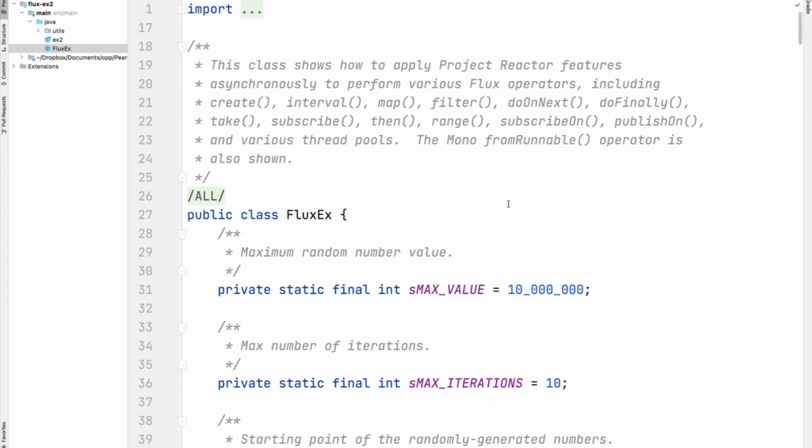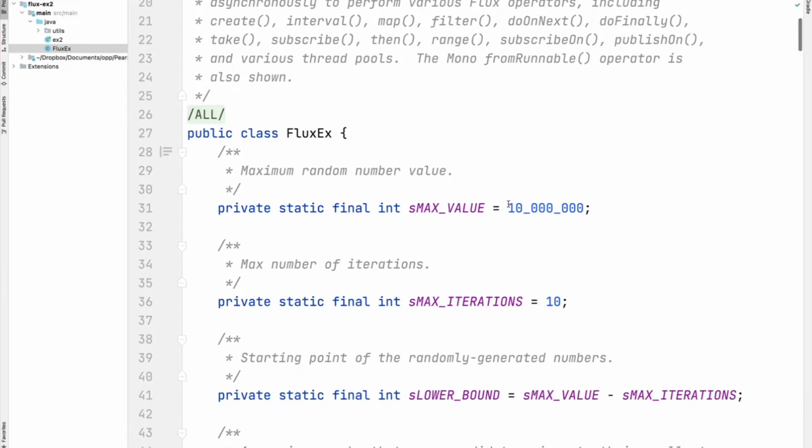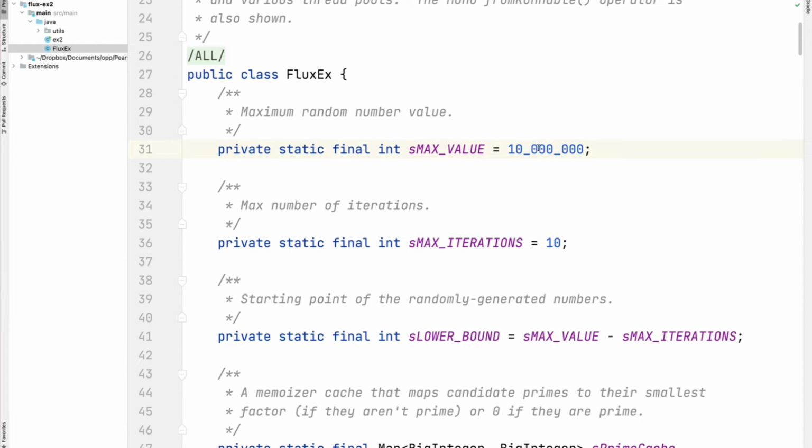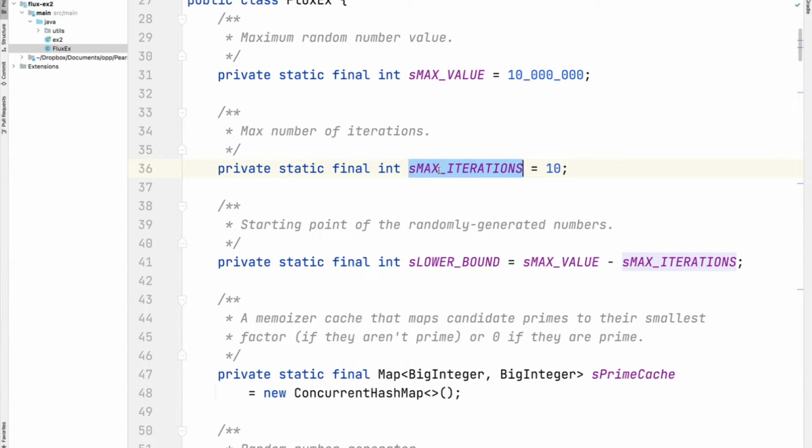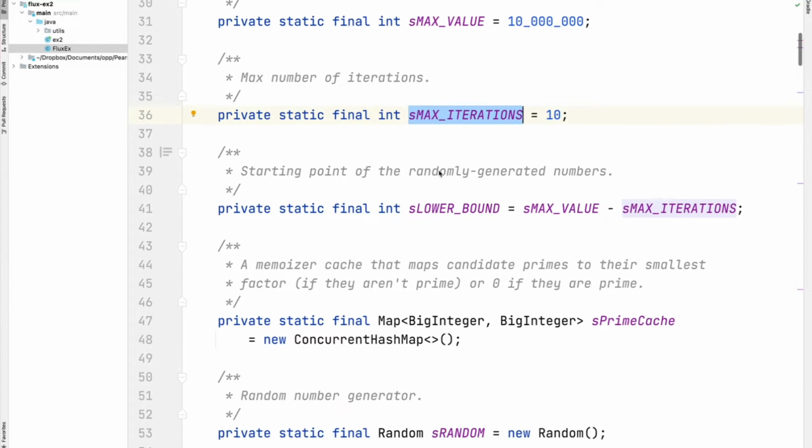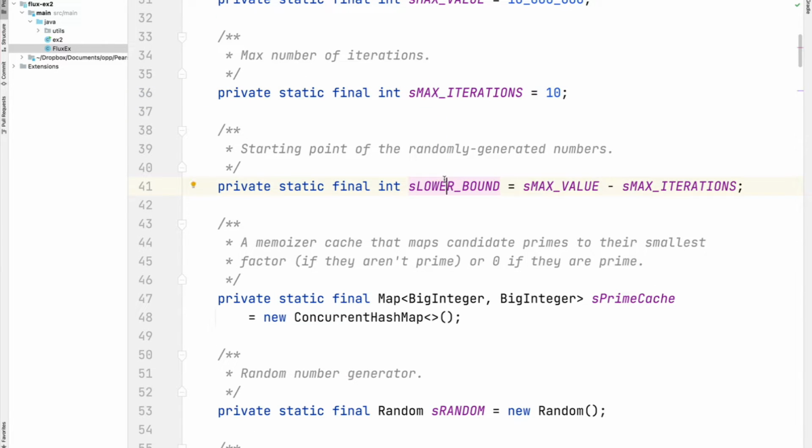This basically demonstrates a bunch of Project Reactor features to asynchronously perform various Flux operators. We'll take a look and see what some of those are in just a moment. Let's start by taking a quick look at some of the fields defined in this class. There's a field called sMaxValue, which is the maximum random number value, which we make 10 million. We then have the max number of iterations, which is going to be 10. We're also going to have another field, the lower bound, which is the starting point of the randomly generated big integers.